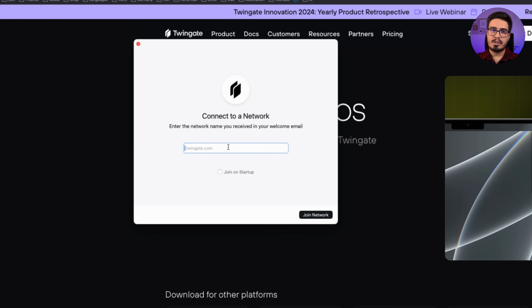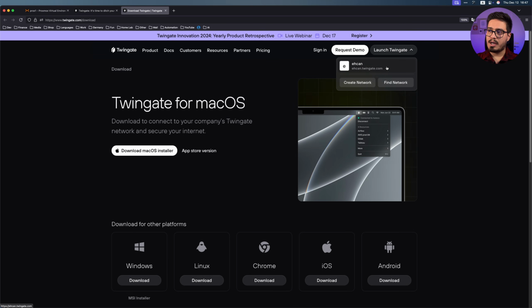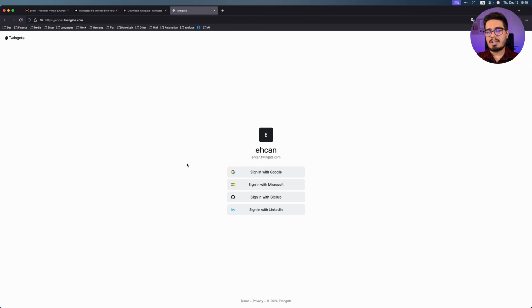Now we need to log into our Twingate account. I have already created an account for myself, so I'll just log in. Something that I don't really like about Twingate is that every single time you want to do something, you need to sign in. So I know that it's because of security, but it's too much for me. That's why it's my second option. So sign in with your identity provider.